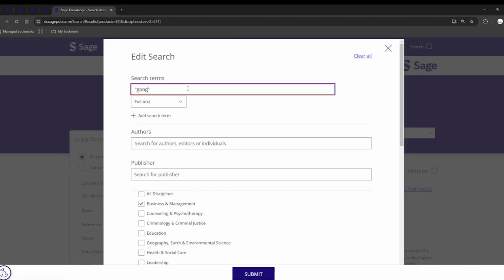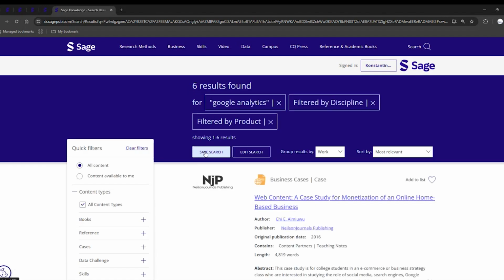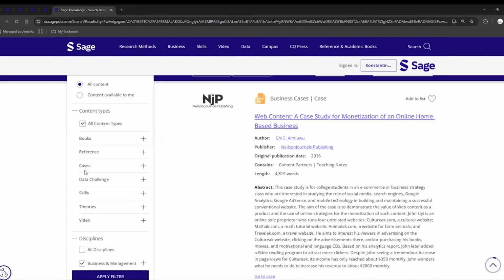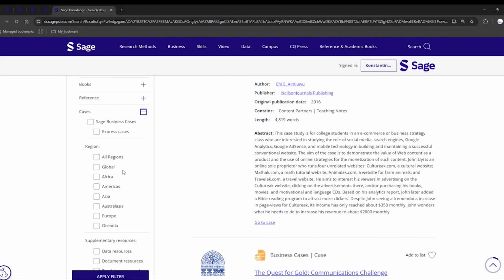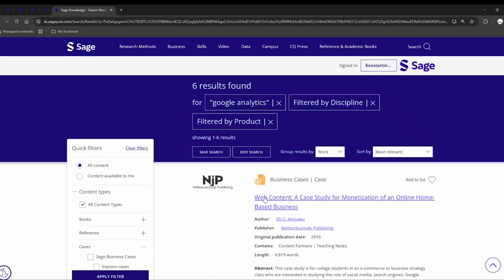So if I want to learn more about Google Analytics and prepare for an interview where I might be asked something relating to Google Analytics, after I have inputted my keyword, I'm going to see all of the business cases that feature that keyword. And then I can use the filters on the left-hand side to further narrow down the scope of my search. Here again, you can filter for your region, and then you can also filter for supplementary resources.